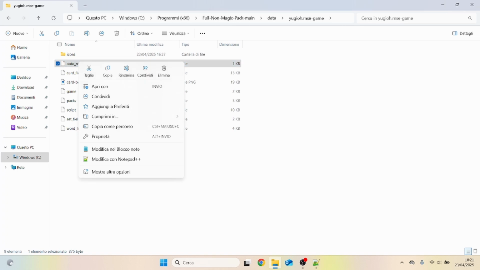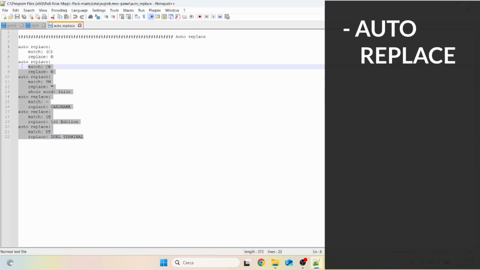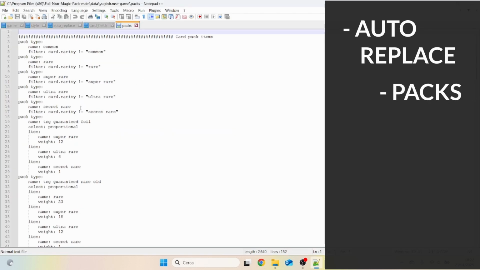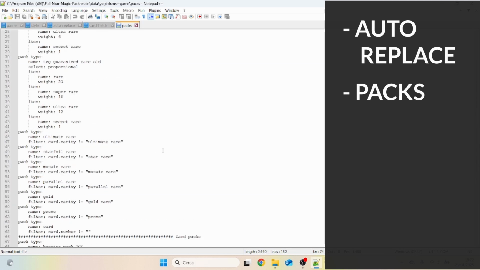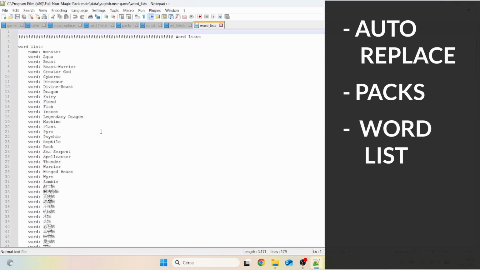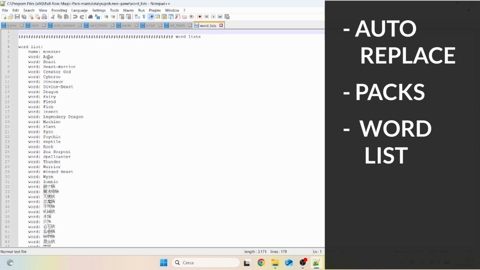Additionally, you might find Auto-Replace, a file that automatically replaces abbreviations or acronyms with full words or symbols. Packs, where you can define rarities for cards and create your own custom booster pack distributions. Word list, a pool of terms and keywords specific to the game. For example, in Yu-Gi-Oh!, this includes monster types and card types.